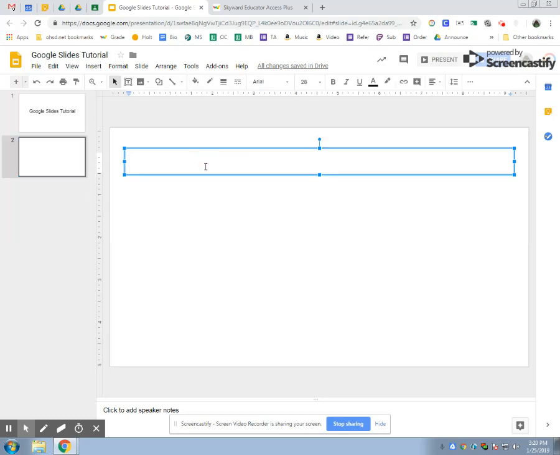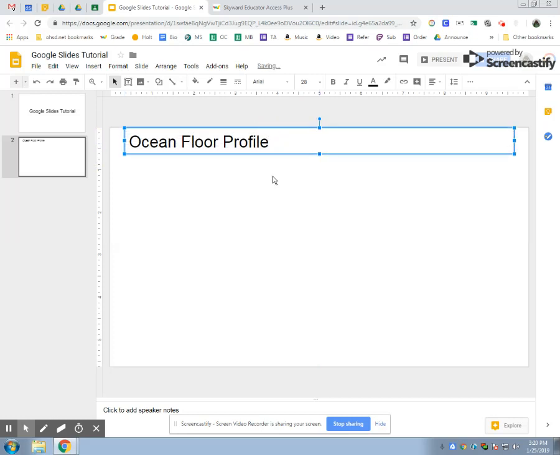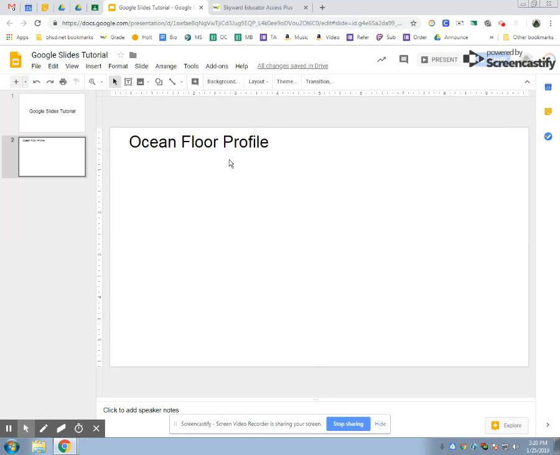So I'm going to make this a diagram. This is going to be an ocean profile. You want it to tell people what it is. I'm going to move it up so I've got a little more room on my slide. And then I'm going to add an ocean floor. So I need to add, well, first let's add an ocean.